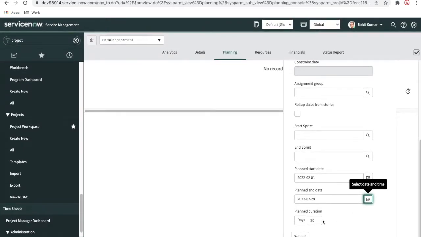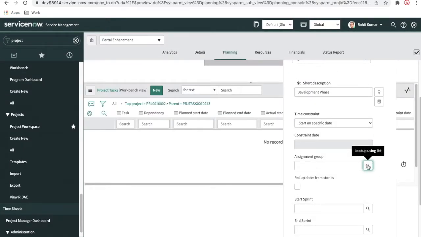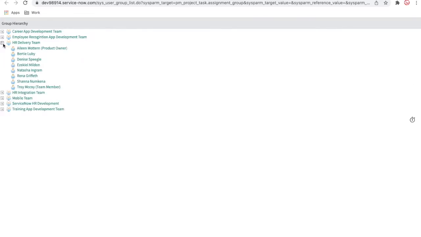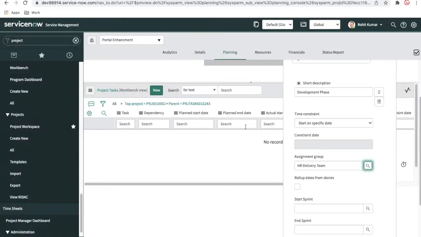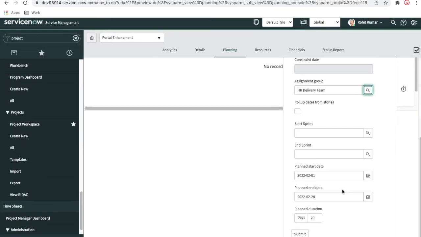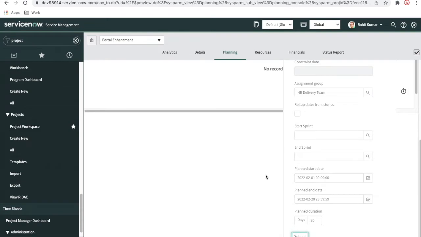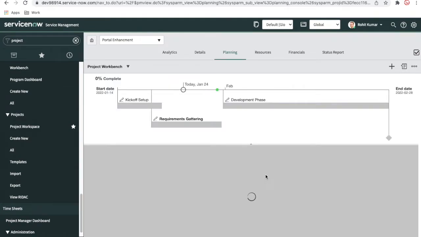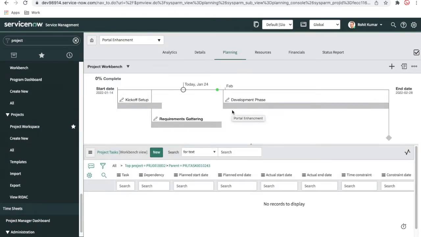Now here I'll select an assignment group. Let's select HR integration or the HR delivery team. This team will do the work, and I'll just submit that. You can see the project keeps increasing.